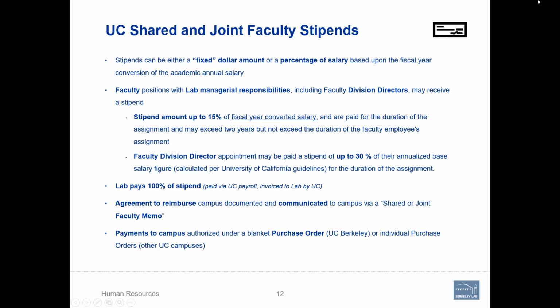Now we're talking about stipends. We have our UC shared and joint faculty stipends. Stipends can either be a fixed dollar amount or a percentage of salary, and it's based upon the fiscal year conversion of the academic annual salary. It's usually faculty positions with lab managerial responsibilities, which would be division directors. They would receive a stipend, with amounts up to 15% of the fiscal year converted salary. They're paid for the duration of the assignment. They may exceed 2 years, but not exceed the duration of the faculty employee's assignment.